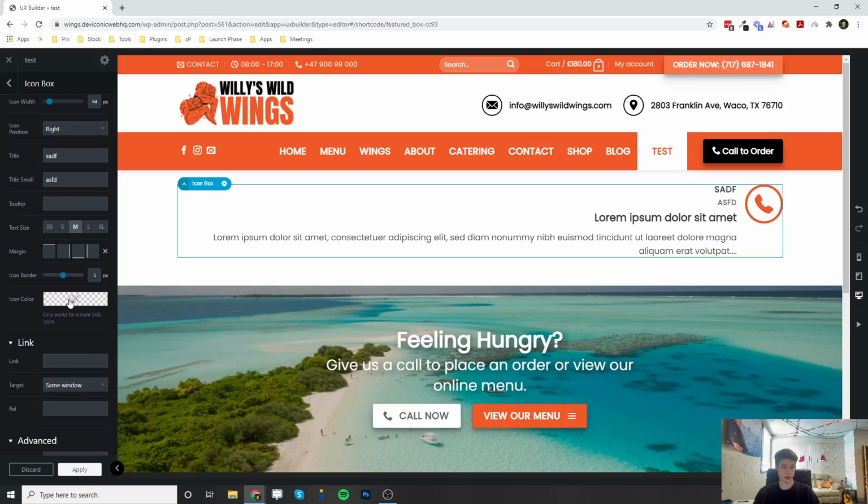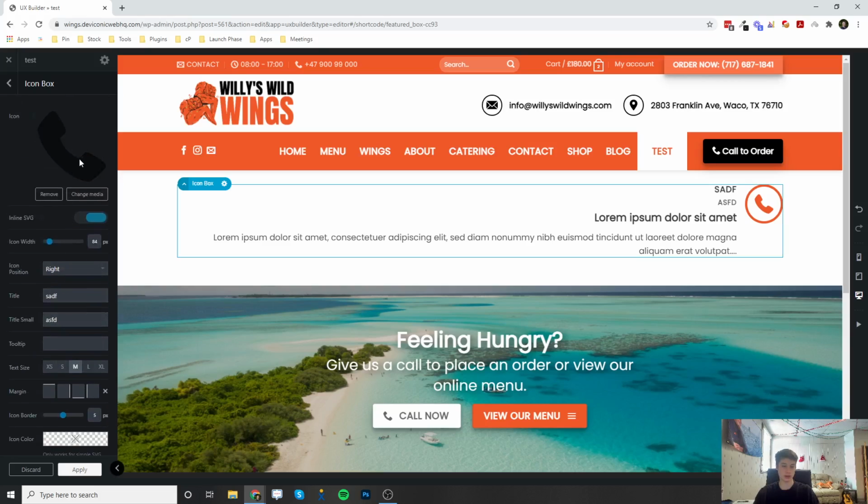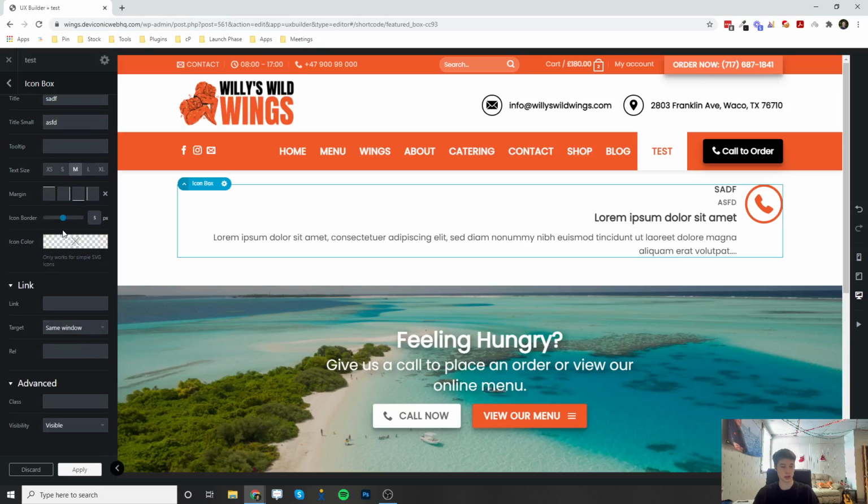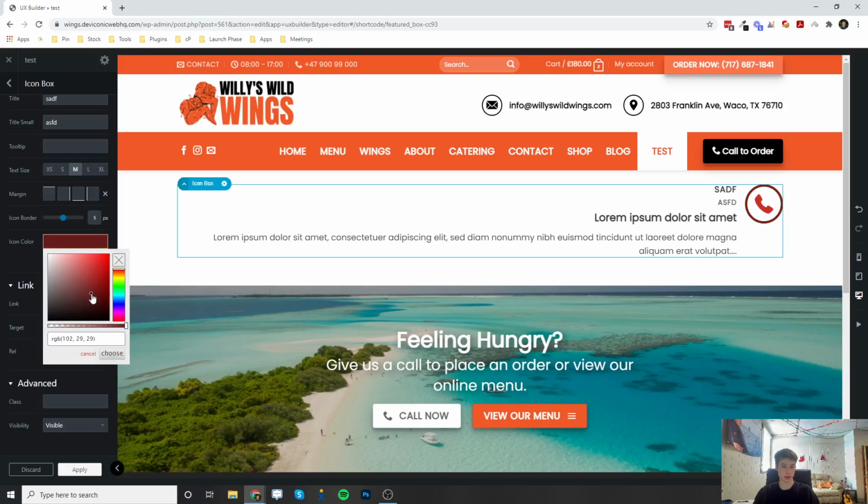And right here, if your icon is an SVG format, it's going to be able to be changed. The color is going to be changed here, so you can set a color here, and whatever you select, if it's an SVG, it's also going to change the color icon and the color of the border.